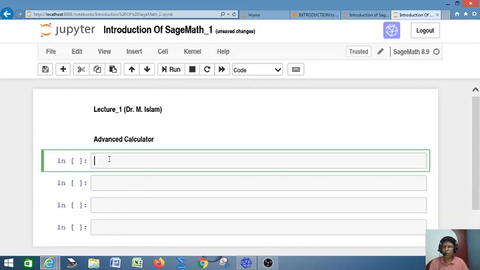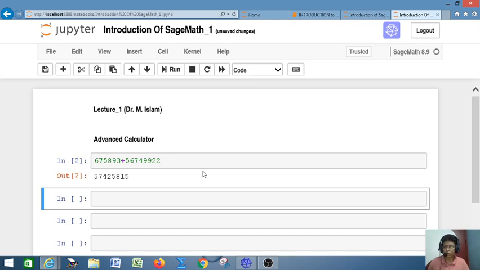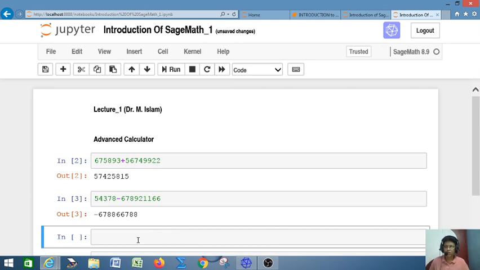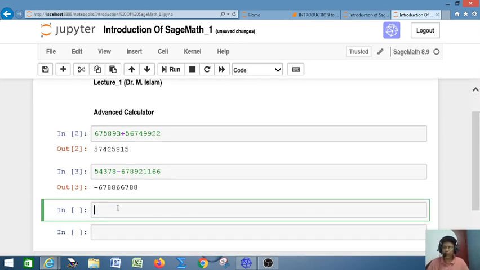Okay, these are the code cells. Now suppose I want to add two numbers, 675893 plus, randomly selected, and press Shift Enter. So you see two numbers are added, or we can subtract two numbers. Shift Enter. So two numbers are subtracted. We can multiply two numbers.